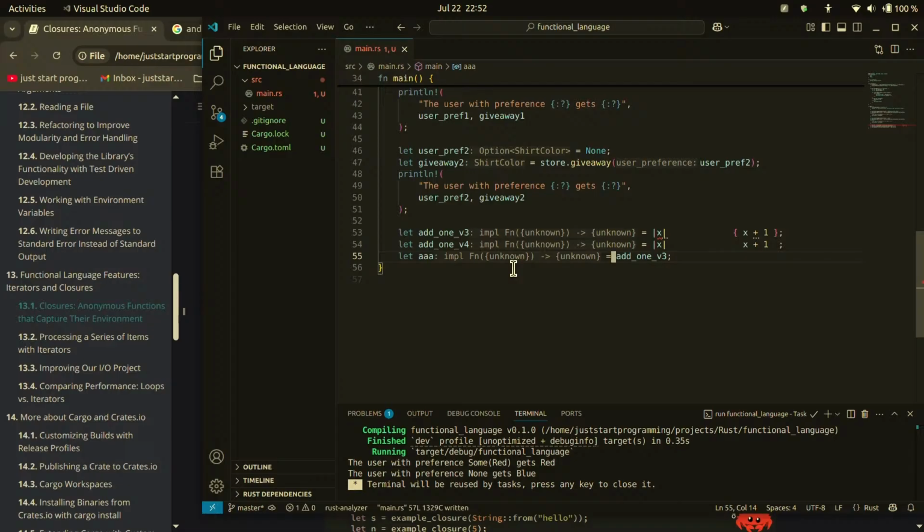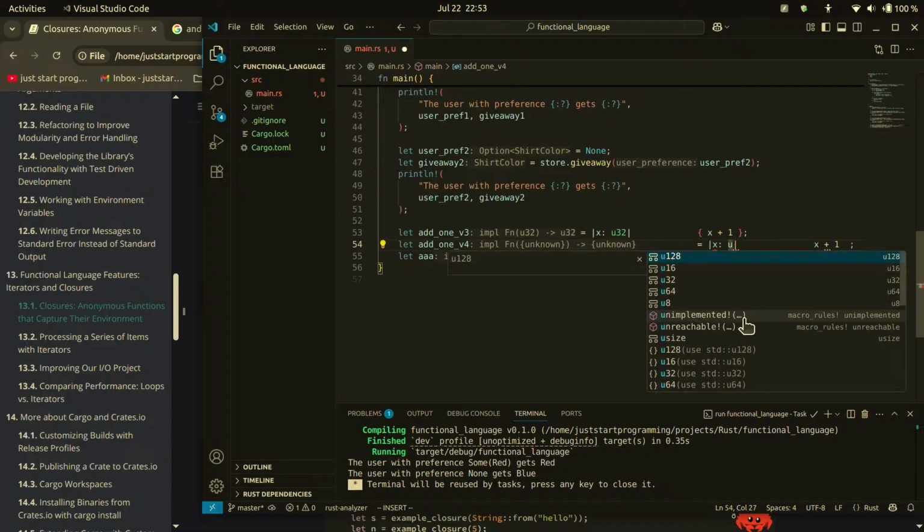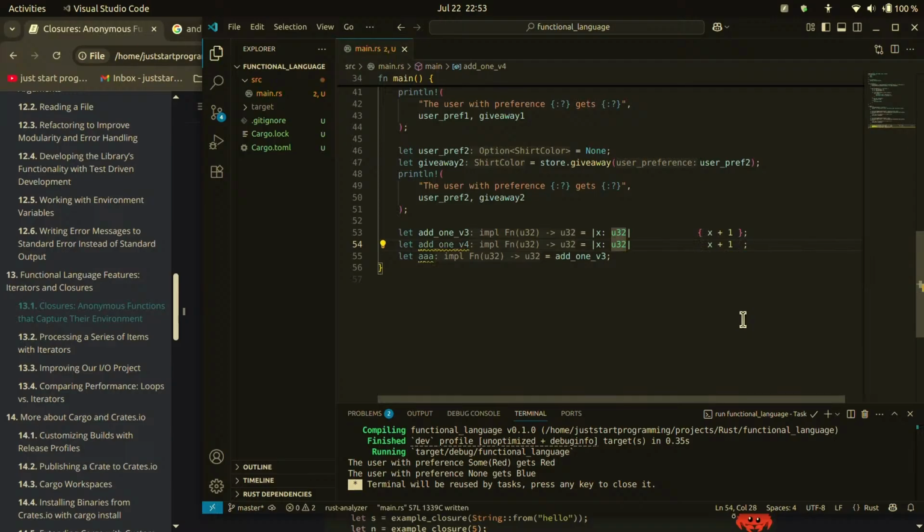Still doesn't work. So it means this one we need to annotate. U32. And then the other one needs to be annotated also. U32. How it can be evaluated, I don't know yet. Okay, let's continue.